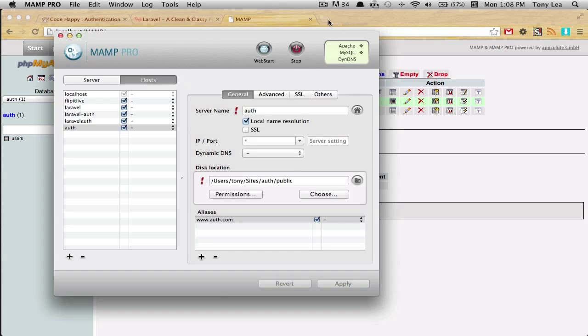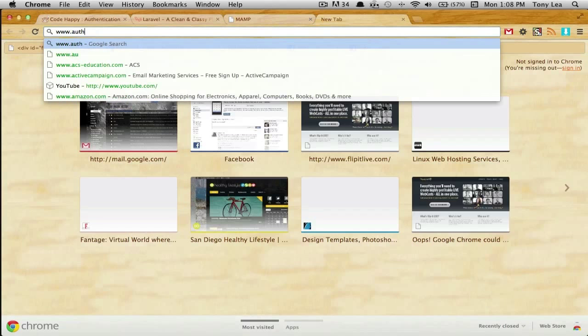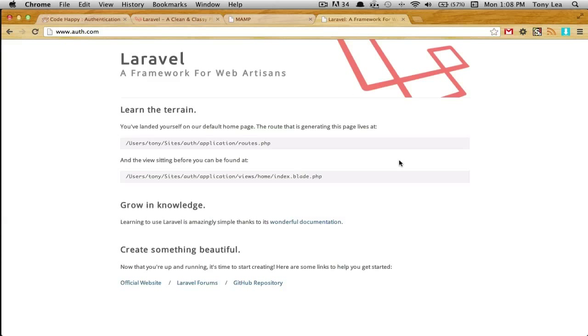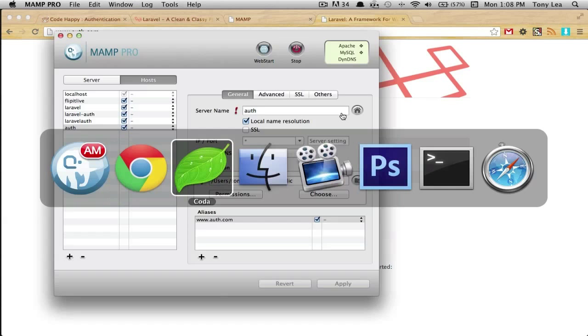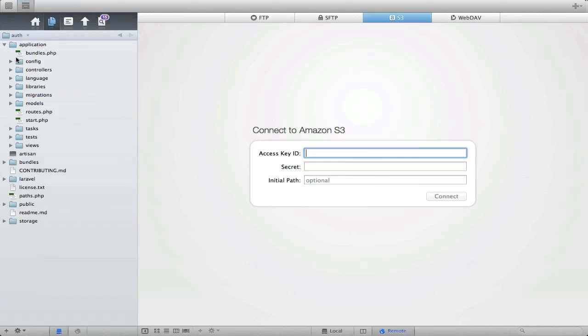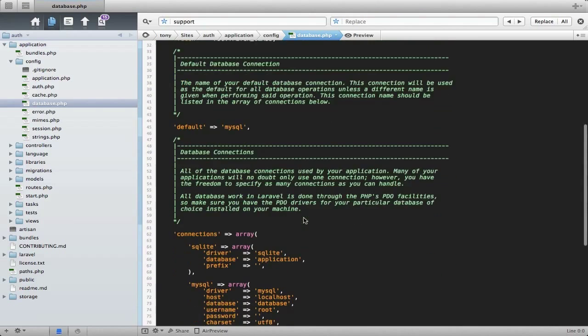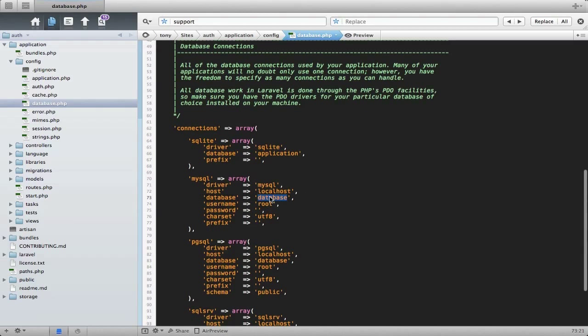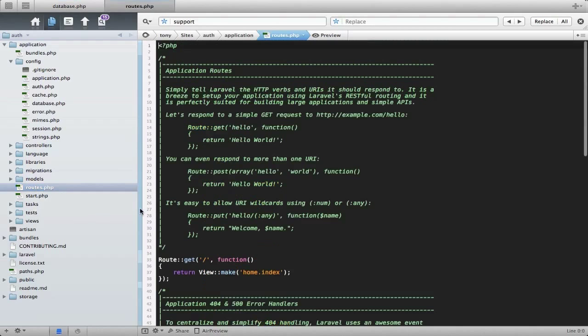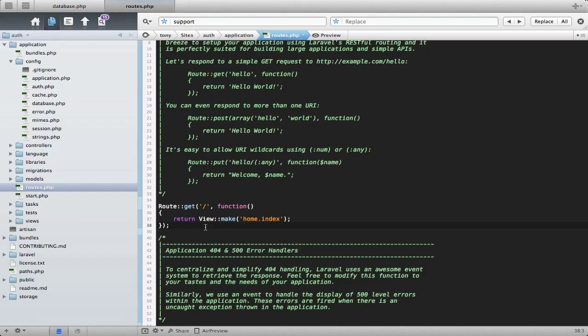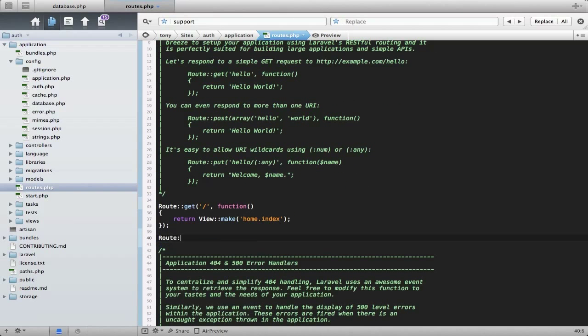As the web server restarts, I can go to auth.com, and you can see I have a blank Laravel framework set up. So I'm going to go back over here into the code and go into my application, config, and database file. I'm going to want to scroll down to the MySQL section and add my database credentials here. So after I've added my database credentials, I'm going to want to come back in here to the routes, and I'm just going to manually add a row to the database.